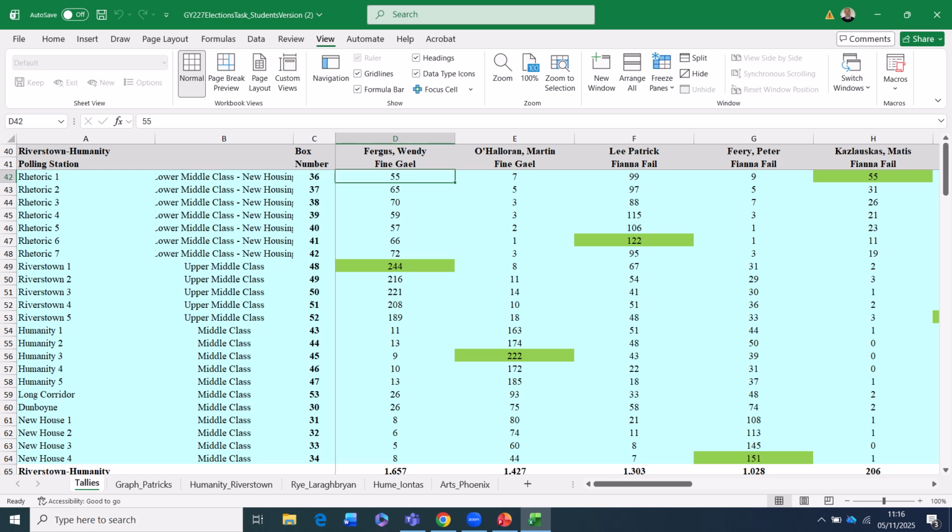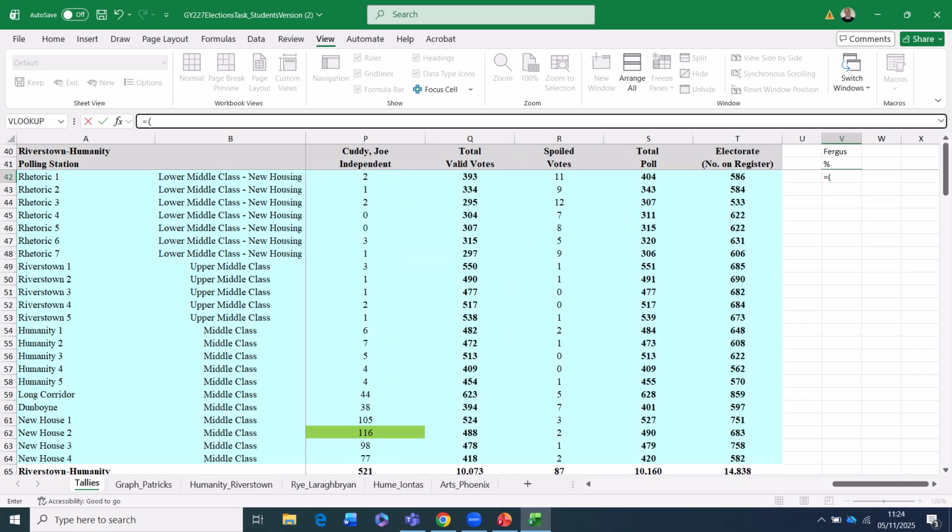So let's calculate Wendy Fergus's percentage vote in the very first polling box, polling box 1 in Riverstown. I'm highlighting the cell I'm looking at, the one with 55 votes in it. Now, to do our calculations, if you're looking at candidates or parties, I would suggest creating a new column. In this column I'm going to calculate the percentage vote for Fergus, so I type at the top of the column, Fergus percentage, and I start my calculations.